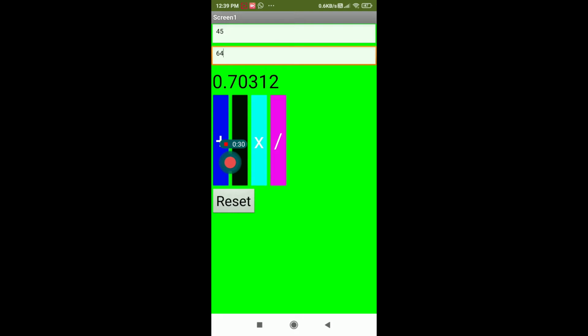The label shows the previous answer. No worry. Click on reset. See, all of the text boxes, labels, everything is reset. So now let's learn how to create this app.